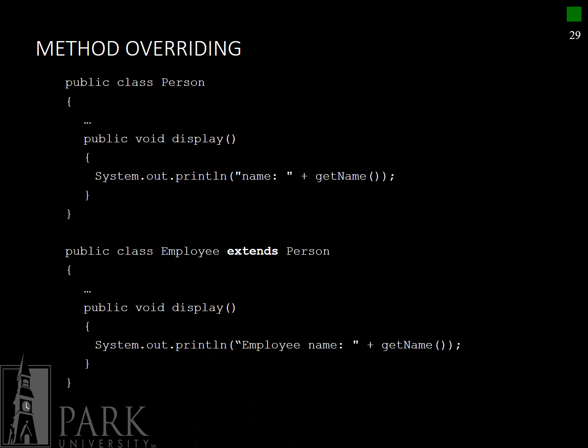Well, method overriding is where you have a method that has the same exact signature, but one is in a parent class and one is in a subclass. So let's take a look at that. Method overriding, like I said, is when a subclass has a method with the same name and the same parameter types as a method in its superclass. Again, don't confuse this with method overloading.